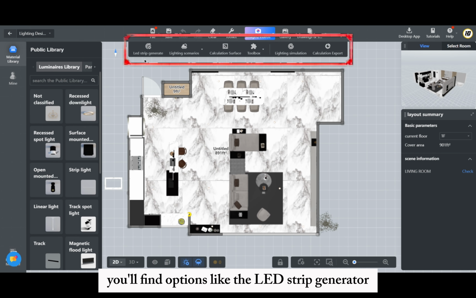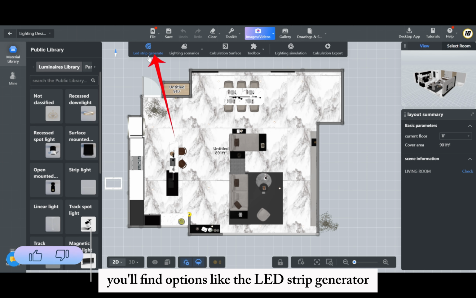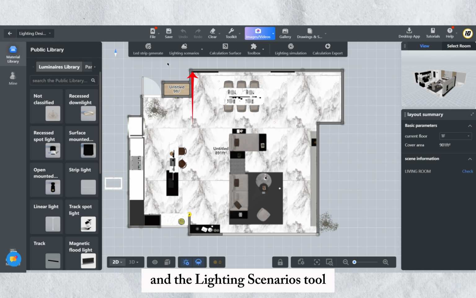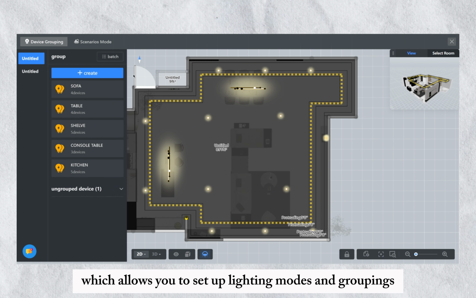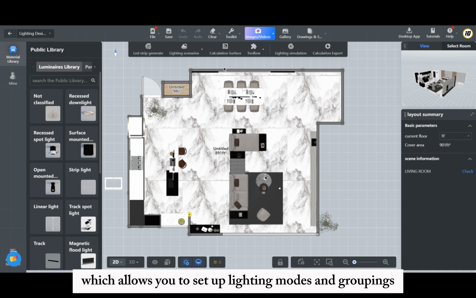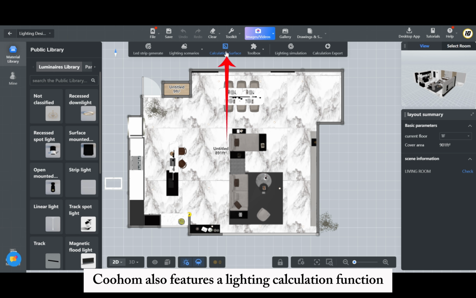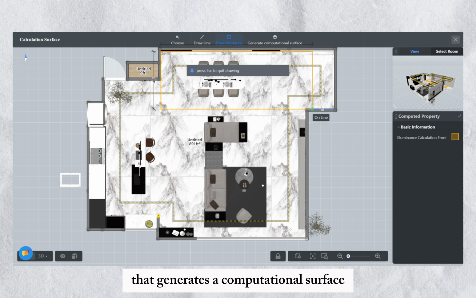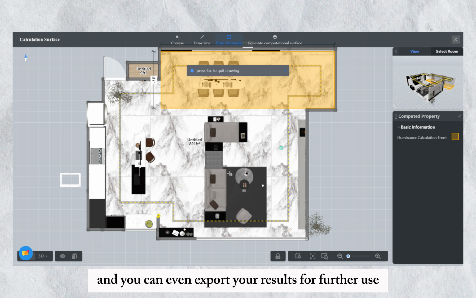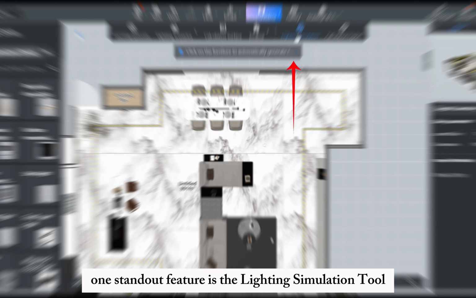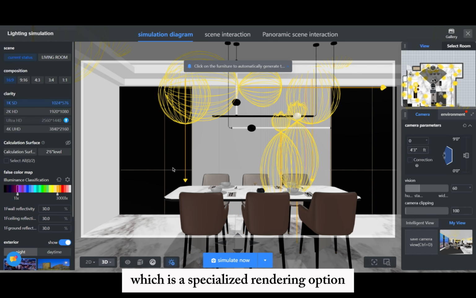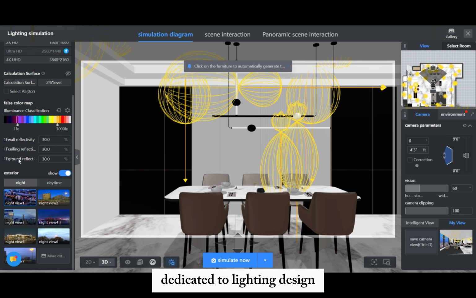You'll find options like the LED strip generator, where you can add LED strips to your design, and the lighting scenarios tool, which allows you to set up lighting modes and groupings. Coohom also features a lighting calculation function that generates a computational surface, and you can even export your results for further use. One standout feature is the lighting simulation tool, which is a specialized rendering option dedicated to lighting design.